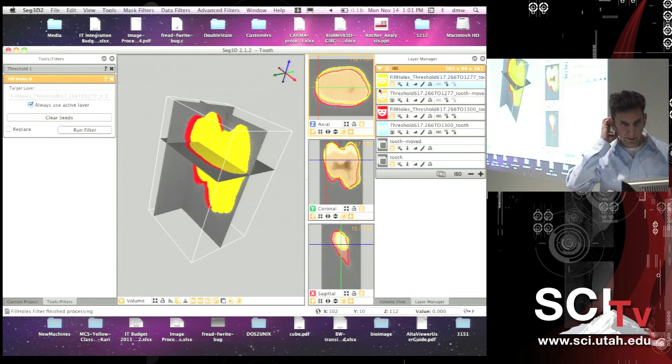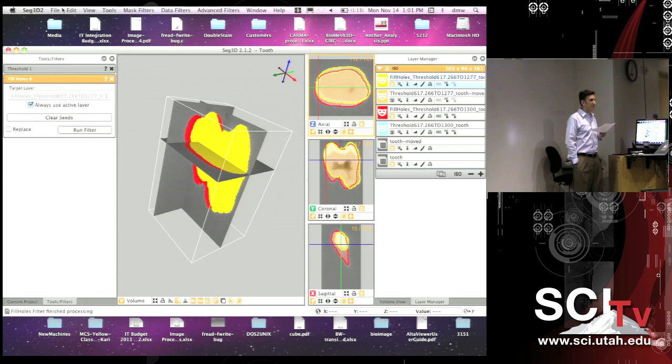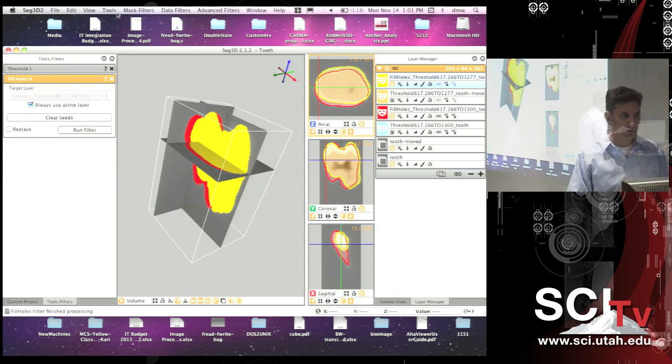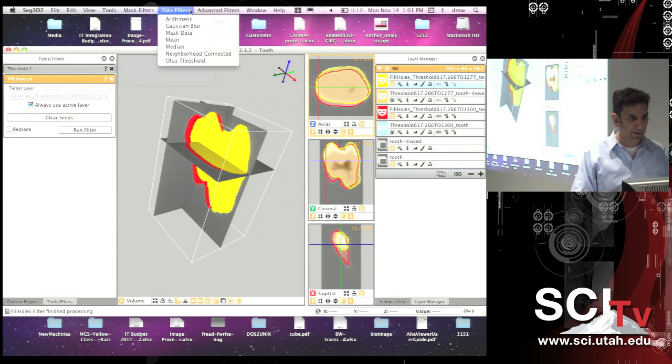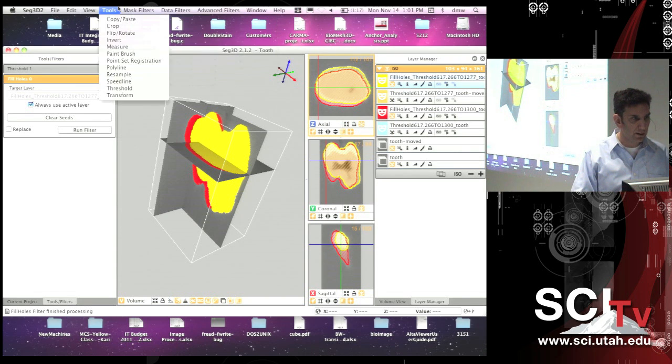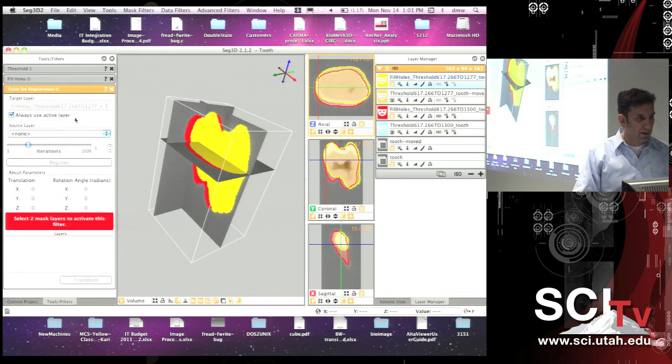Okay, so now I have my yellow and red isosurfaces or label maps, and what I want to do now is run registration. So there's only 2 registration methods built into here. One is a manual one where you can apply a transform to a data set, and you have to specify the transform. The other one is an iterative closest point algorithm. And so I think that's under, what's that? Oh, points registration. Thank you.